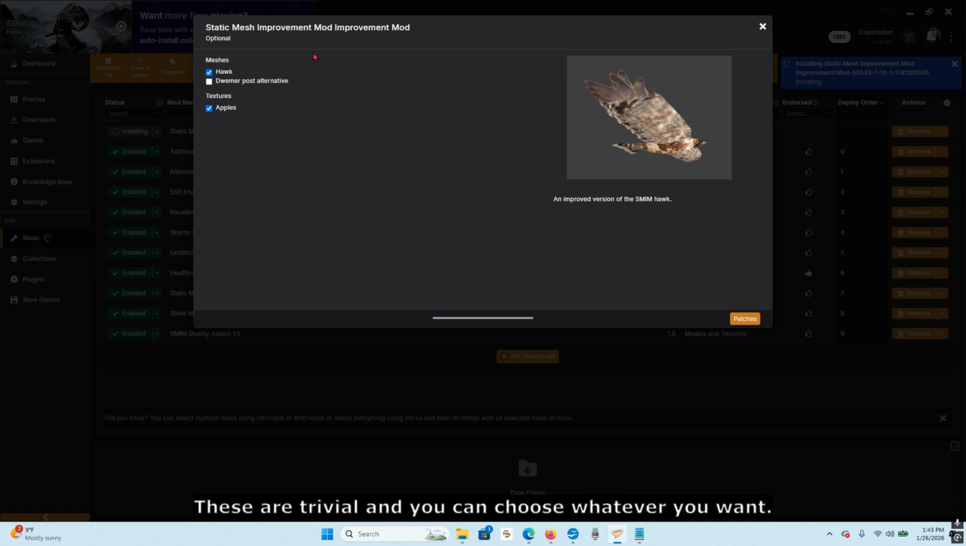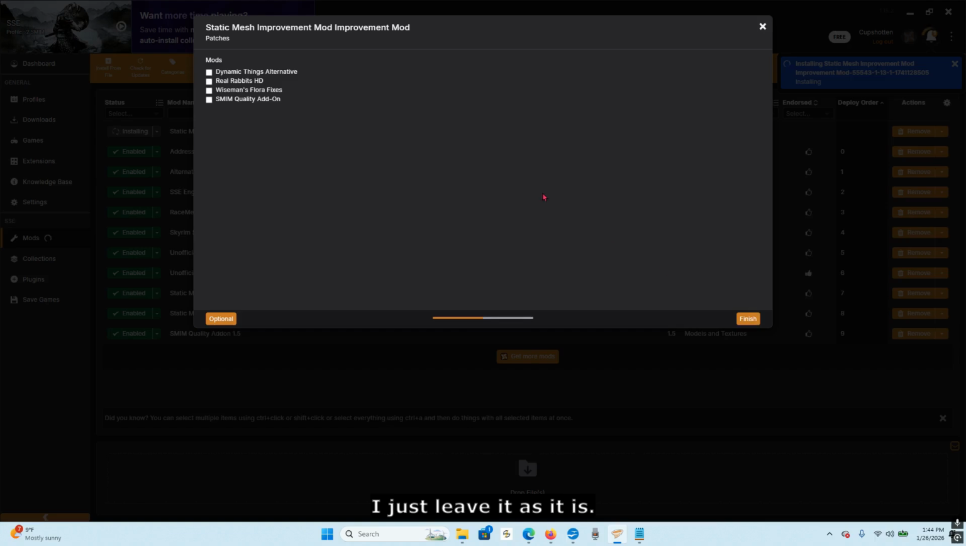These are trivial, and you can choose whatever you want. I just leave it as it is. Then it shows us mods that can be patched. You have to have these mods installed in order to patch them. The only one that I have is the Static Mesh Quality add-on, which we just did. I'll check that box.